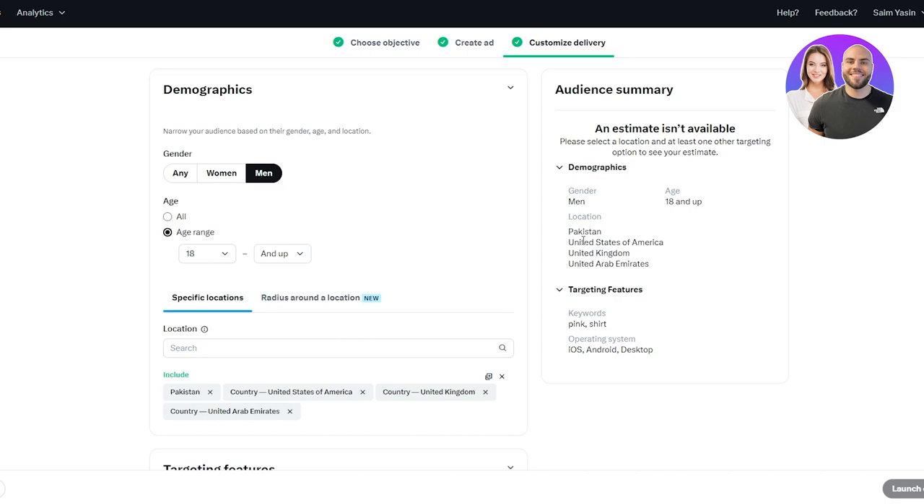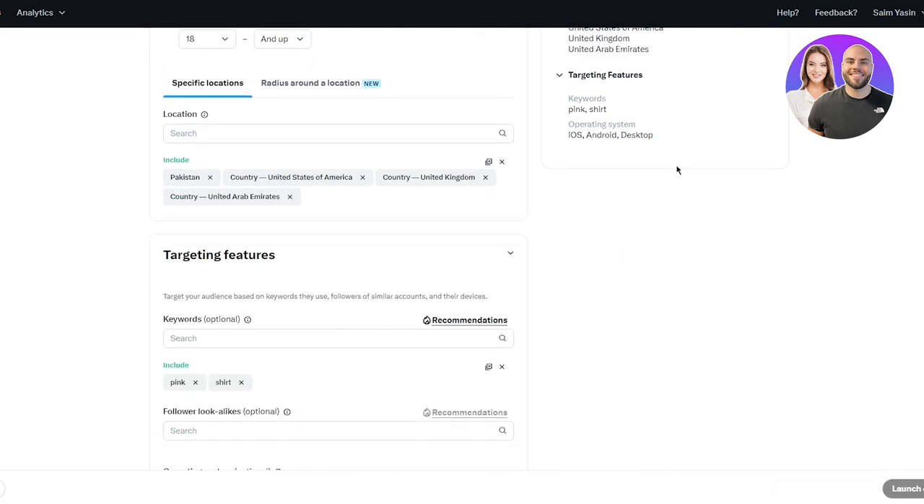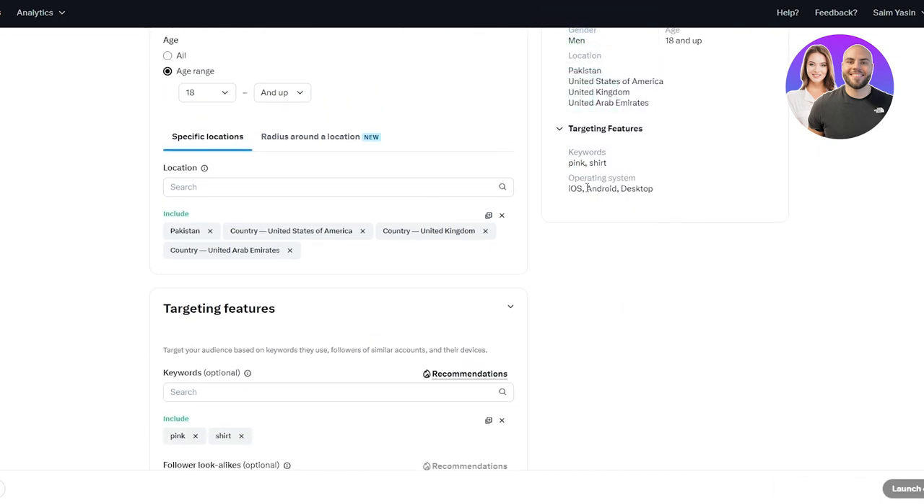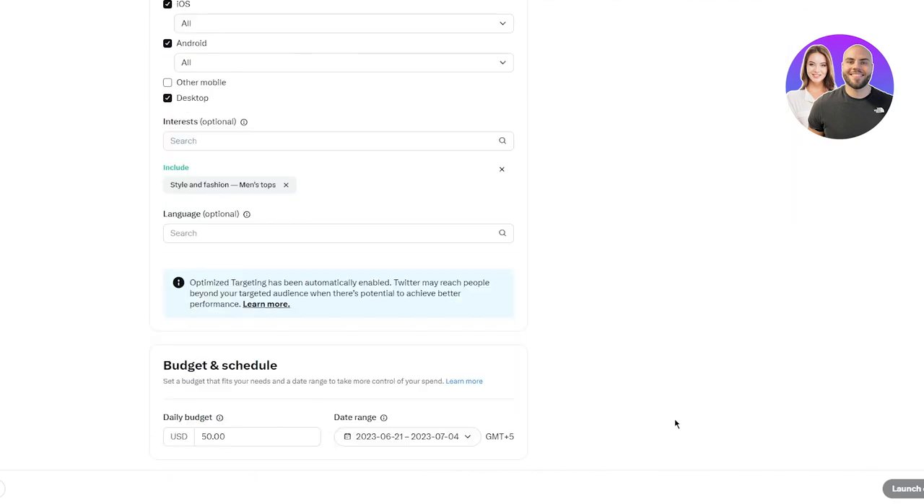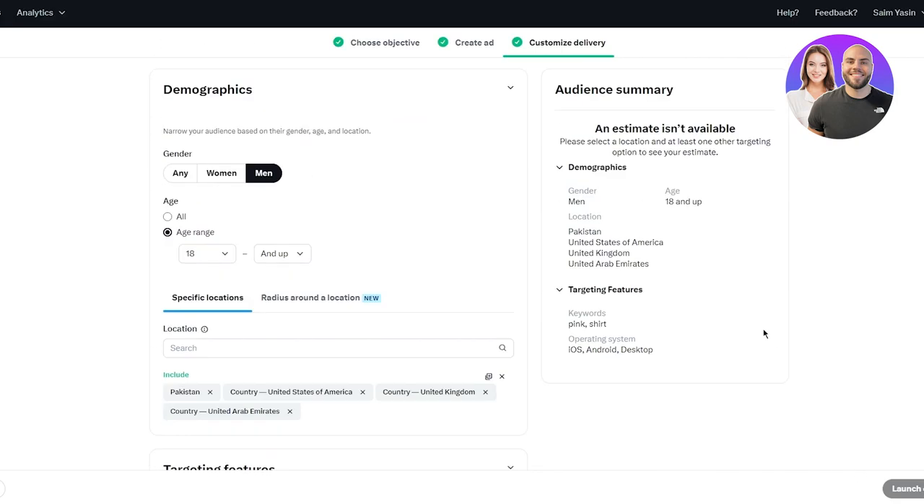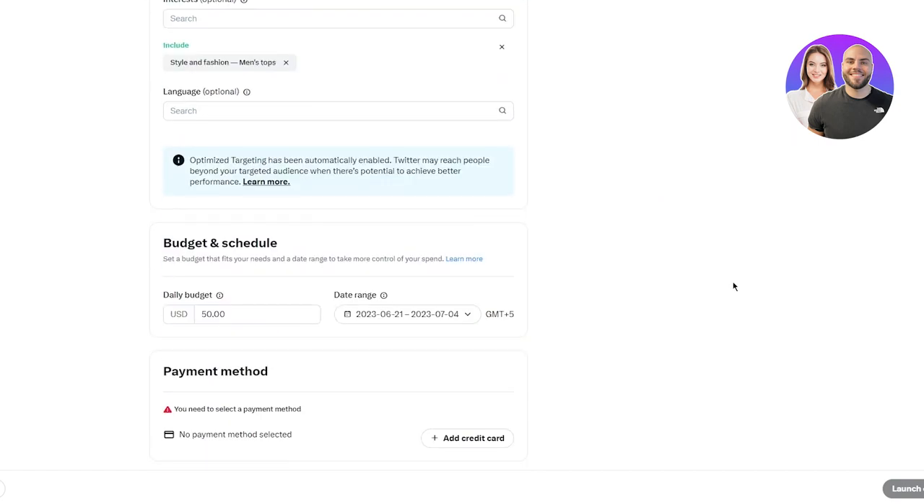But once you add a payment method, first of all, come and see the audience summary. You're going to see your demographic: gender, men, age 18 and up, location, these are the locations. The targeting features are the pink shirt, operating system, iOS, Android, desktop. Then obviously you're going to add your money and launch your campaign. And that is how you're actually going to launch an ad on Twitter Ads. So that's basically about it.